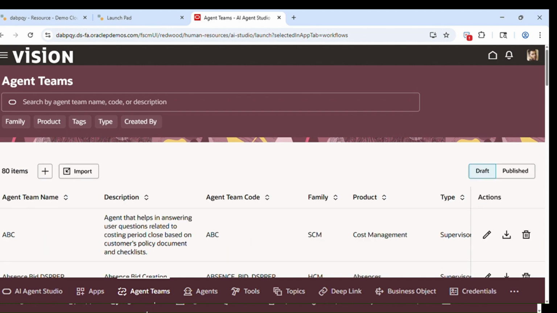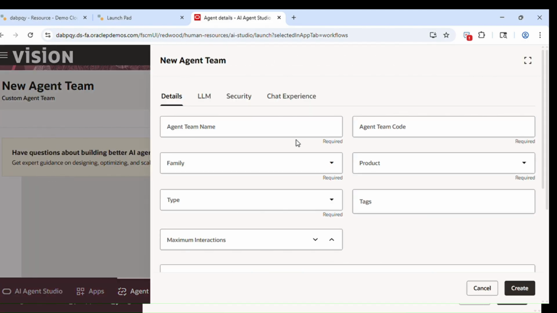To create the agent team, click on the agent teams bar below and click the plus sign here, so it will allow us to create a new agent team. For that we have to give the agent team name. So right now I will simply give a demo test, and any credentials I will give.